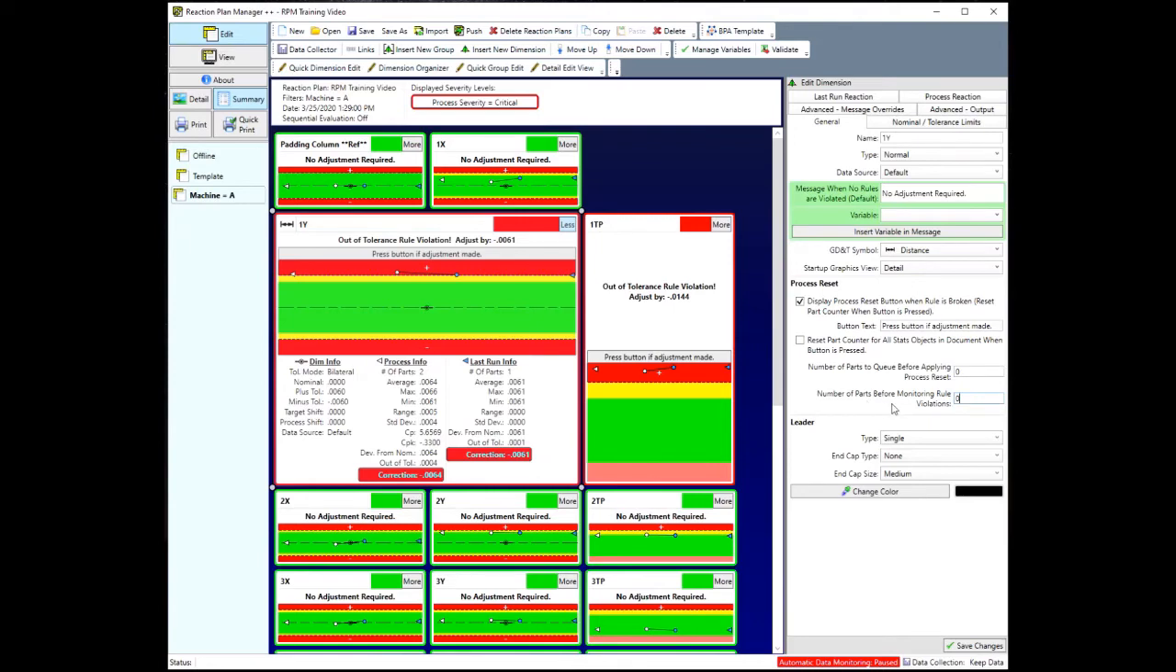The next setting is number of parts before monitoring rule violations. If a process reset takes place, it'll turn off the monitoring until the X number of parts after that have actually flowed through the dimension item.